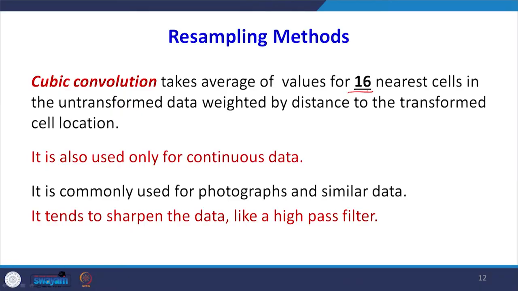the cubic convolution method, which is the third method, it will take more pixels. It will take the 16 nearest pixels, and again a weighted distance average will be calculated from these 16 pixels. The mathematics becomes a little complicated when we are dealing with 16 pixels and interpolating in the x direction, y direction, and then in the x direction. So several computations are required to get the value at the new locations. It is also used for continuous data, like the previous method, bilinear.